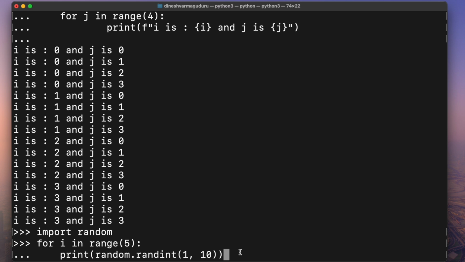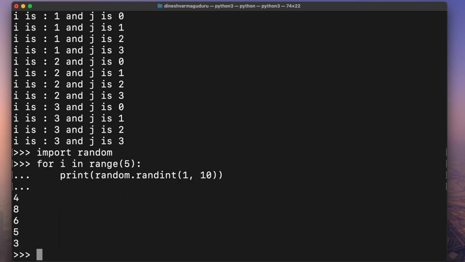We have to keep in mind that a random number generated by this can be generated again, so the numbers will not necessarily be distinct. They can be distinct or they may not be, but we cannot guess if they are unique or not. So if you run this, it has generated 4, 8, 6, 5, 1, 3. So this is how we generate random numbers in Python using a for loop and the random library.